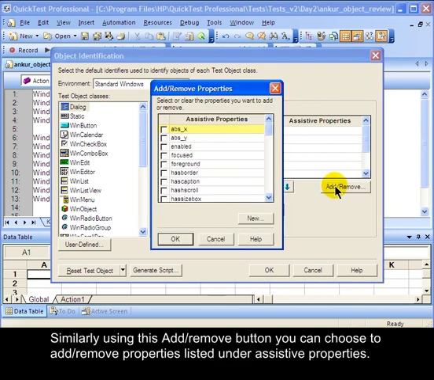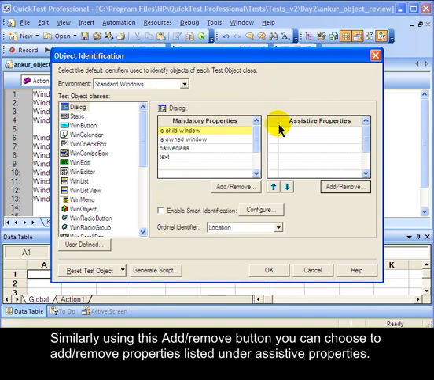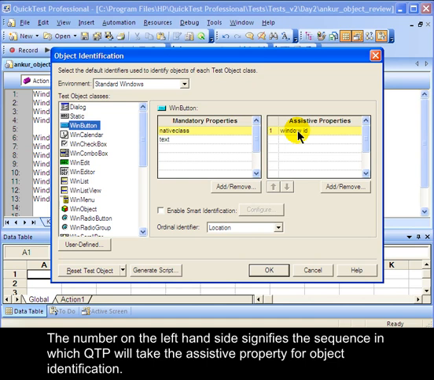Similarly, using this add remove button, you can choose to add or remove properties listed under assistive properties. The number on the left hand side signifies the sequence in which QTP will take the assistive property for object identification.